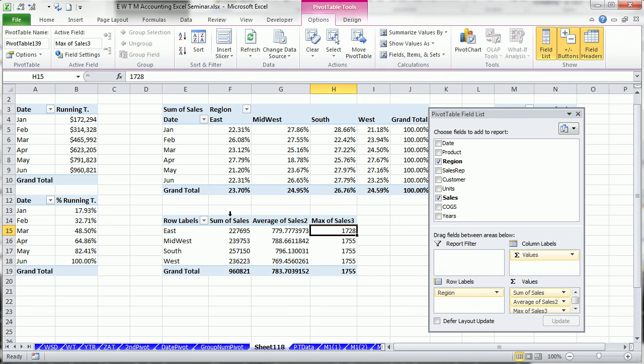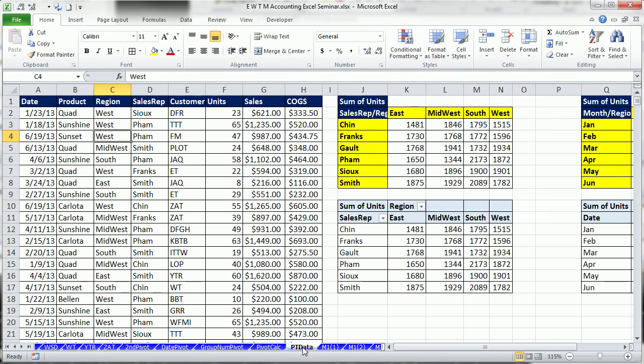Now we could clean this up with some labels and some formatting. The bummer is that you can't format all the values at once. You have to do it 1, 2, 3 times. Open up that number dialog box. All right, I'm going to call this pivot count. All right, now a couple last things we want to see about pivot tables.